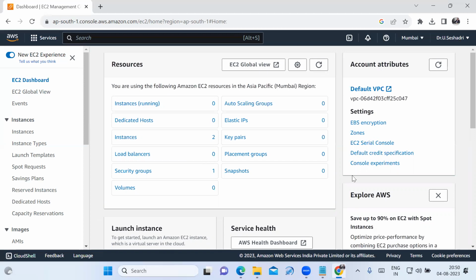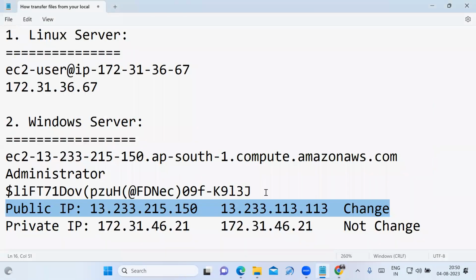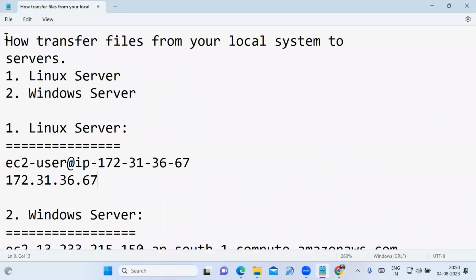Right? This is about today's concept. In this session, I clearly explained how to transfer files from your system to the launched Linux server and the Windows server.